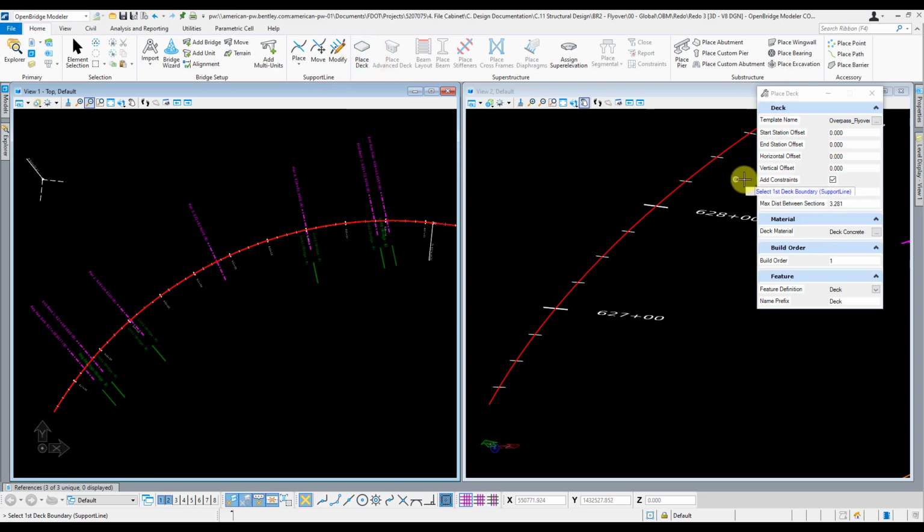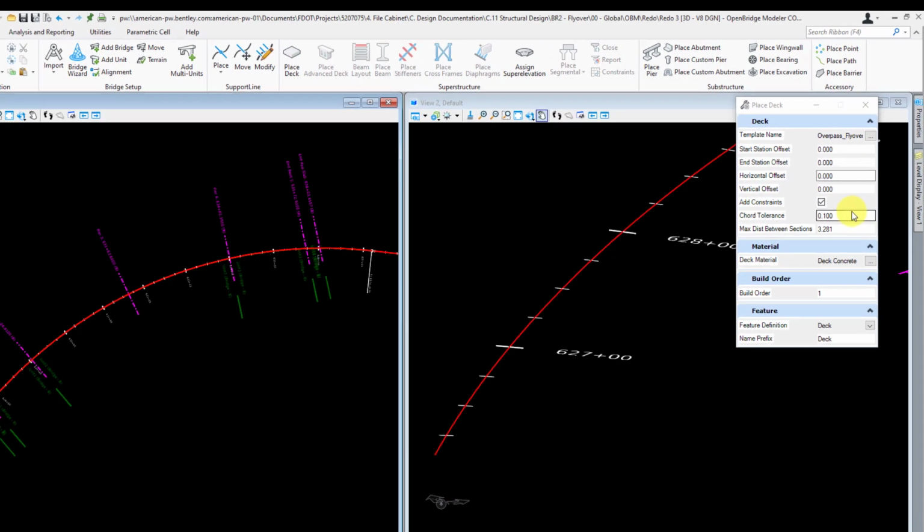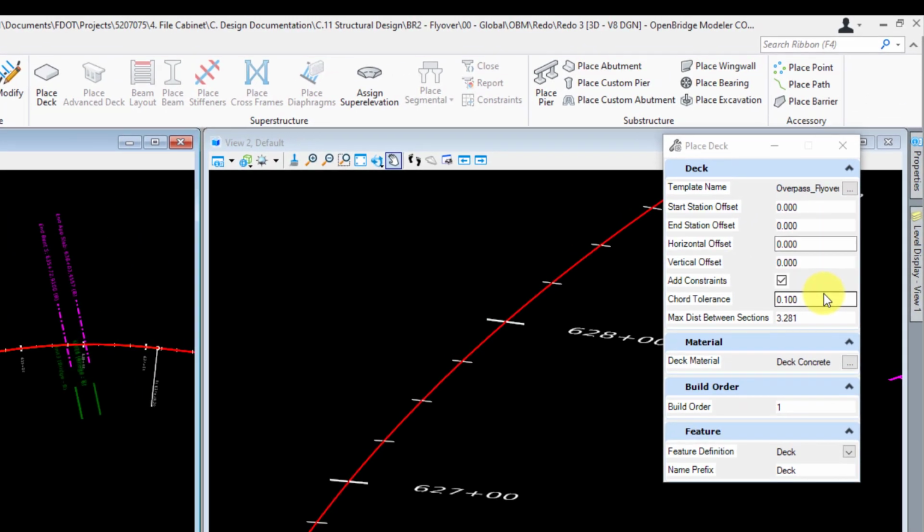You want to take a look at these default values you have over here and make sure that those are all working in the way you want them to work. In my case here, all those are fine. I don't want any station or vertical or horizontal offsets here, so all these default values of 0 are just fine for me. Also, one other important thing here is I want to make sure that I have this add constraints checked here, because I'm going to need to modify some of those variable constraints for this template.